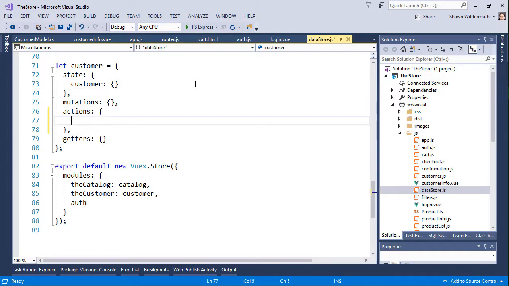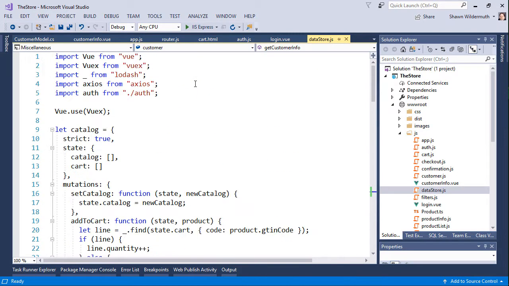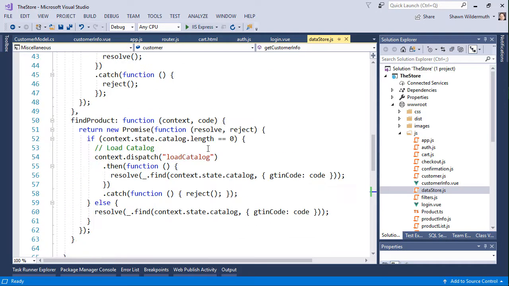So here in actions, I'm going to create that getCustomerInfo as a call. And if you remember, we're already using Axios, so I can go ahead and include it here.